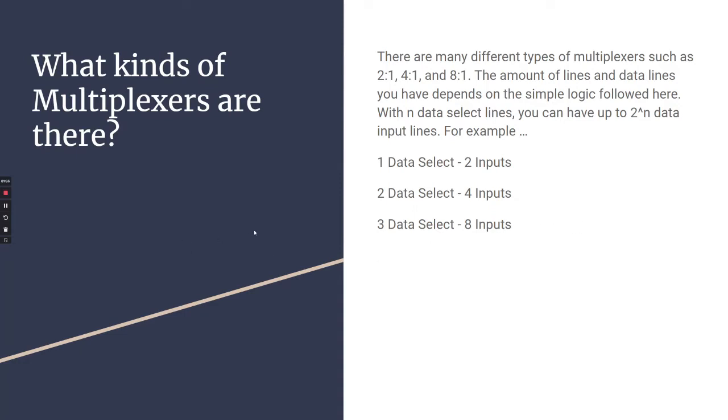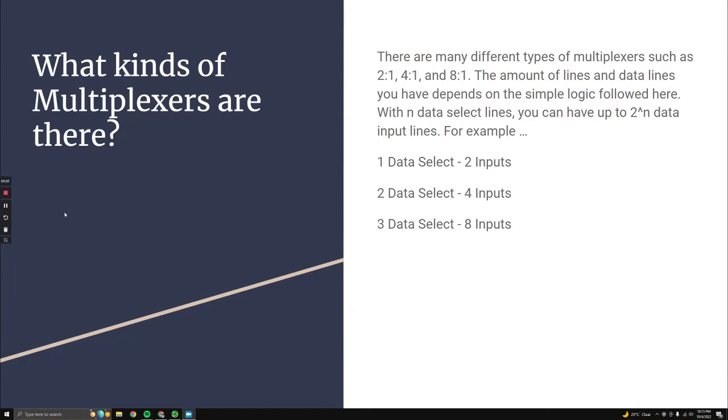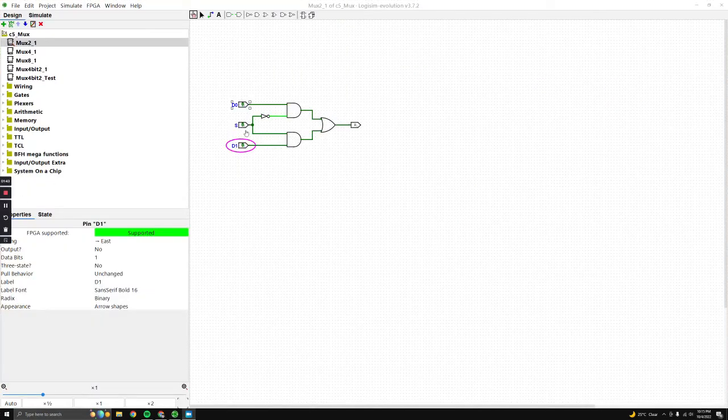And that brings us to our Logisim, where I'll be going over the 2x1, 4x1, and 8x1 multiplexers. Okay, so over here in Logisim, we have our 2x1 multiplexer, which is pretty simple. It just features some AND and OR logic that we're pretty familiar with already.